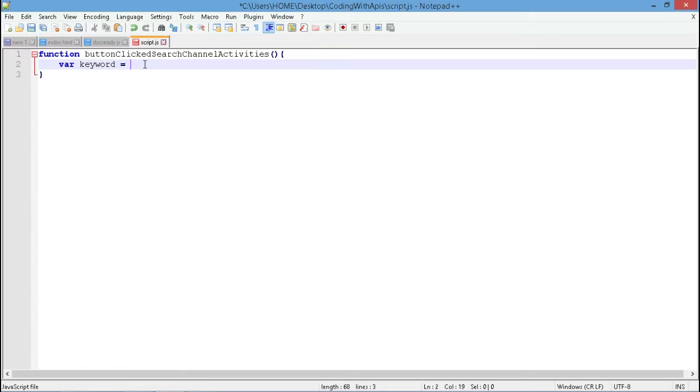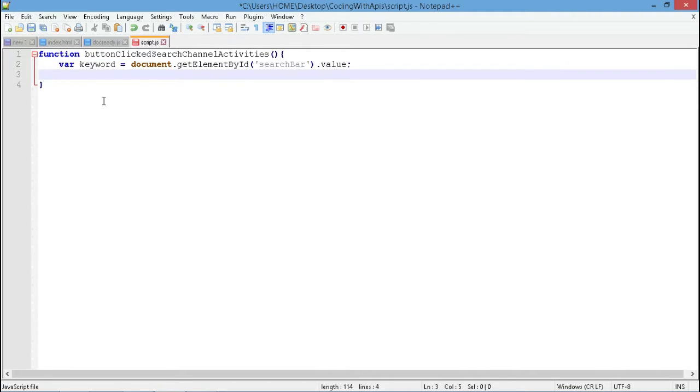So I'm going to say document.getElementById, and for the id I'm going to give single quotes since it's a string, and with that id we should get the value of that. And finally a semicolon. So it's stored in the keyword.